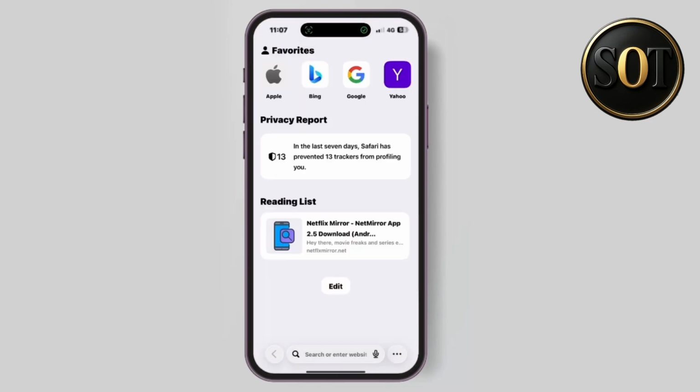We'll go through all the settings you need to configure the first time you open Safari, so you can stay safe, fast, and make sure no one knows what you're doing online.